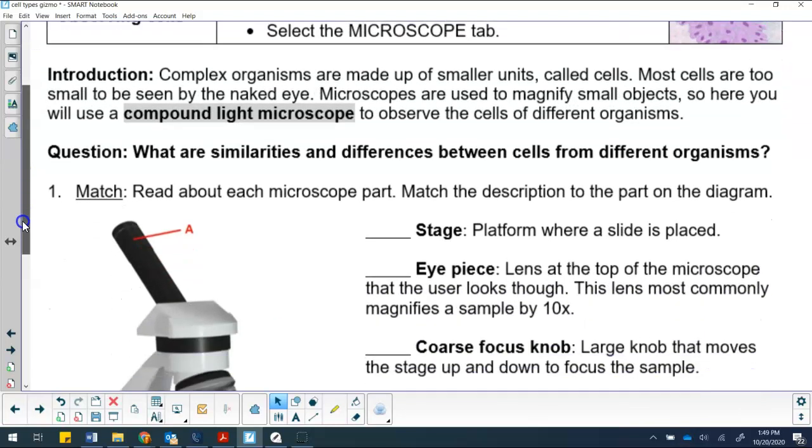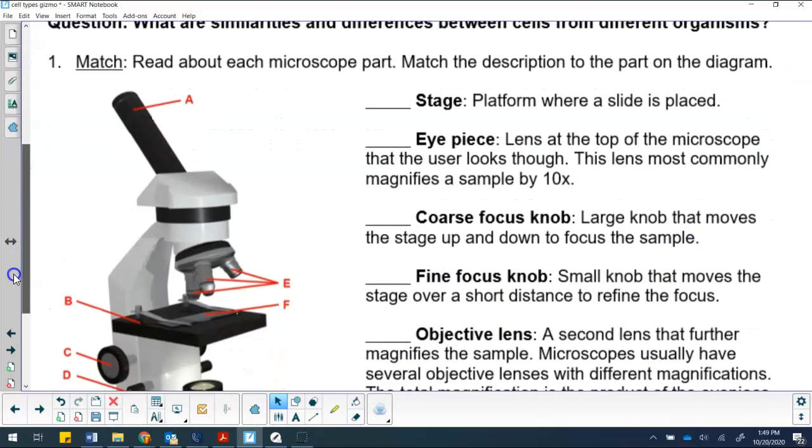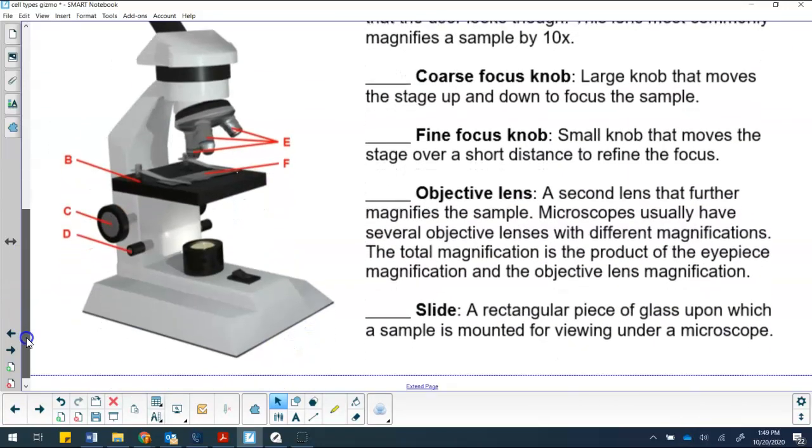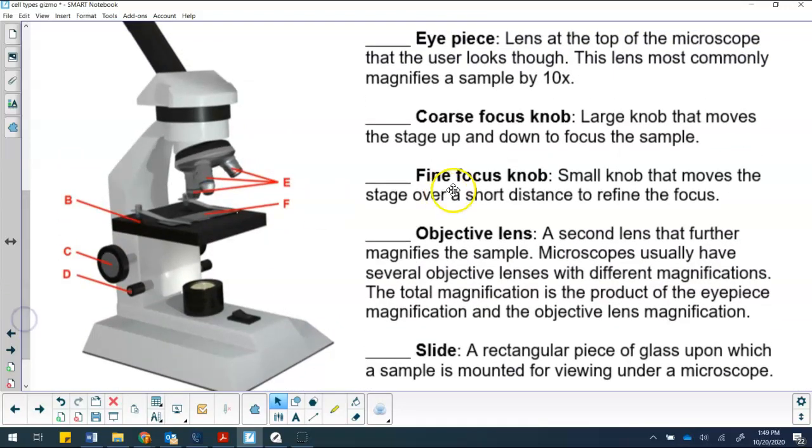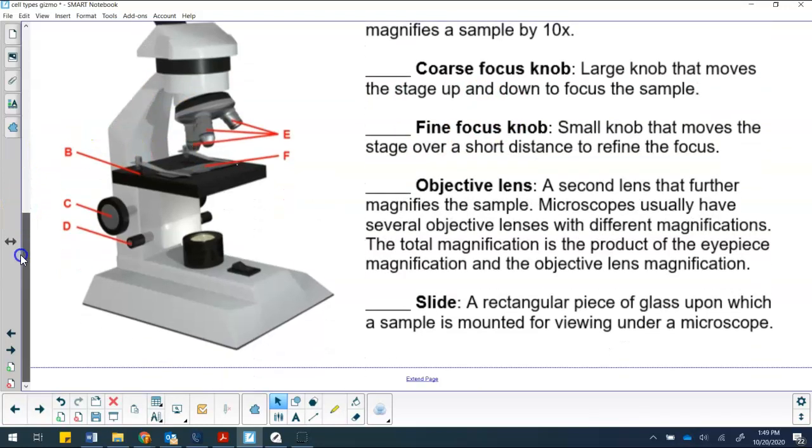Okay. So you have a little spot here where you need to match up microscope parts. Okay. So do the best you can with the description. So you have a large knob and a small knob. Knobs are circles usually. So that's probably C and D, right? Large and small. And just work your way through, pick the best stuff. If you have to Google a picture of a microscope to get that, that's fine.